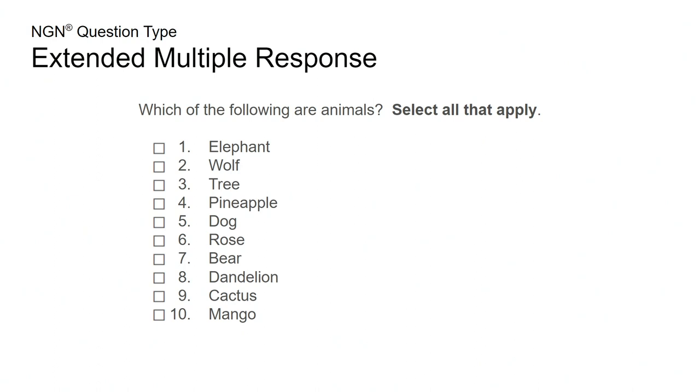So this one is a type of SATA, but we're calling it an extended multiple response because you can have up to 10 options now. Previously, you would typically see 5 or 6 options, but these look a little scarier because they have up to 10. Now, this is just a silly example about animals. We're going to look at a real, actual next-gen style item. This is what you'll see, hopefully, on the NCLEX in a minute.